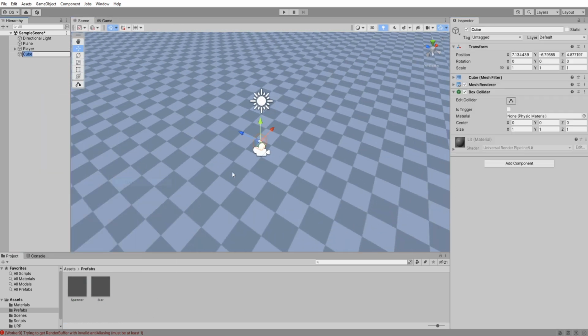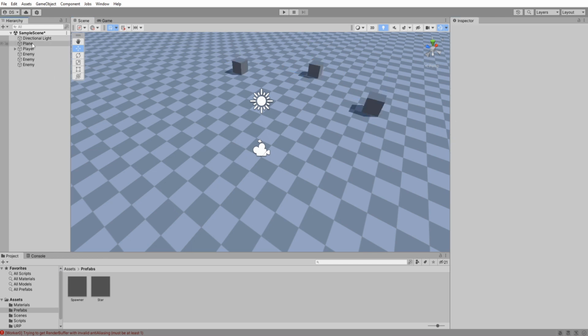For testing, I will create a cube and give it the enemy tag. And for now, I will just keep it on the default layer, but you can change this, right? I will move it up here and duplicate it two times and rename it to enemy. Okay, remember the tag and layer mask.